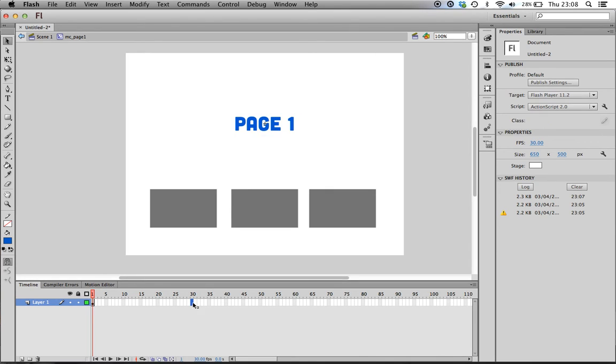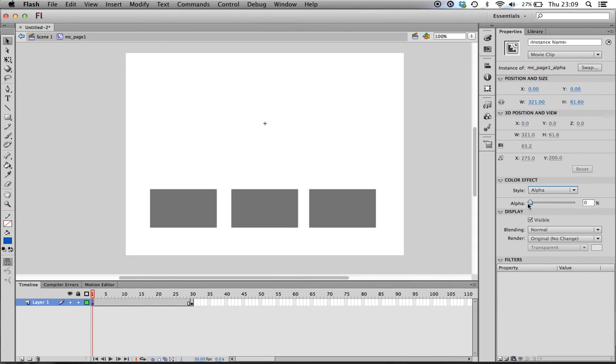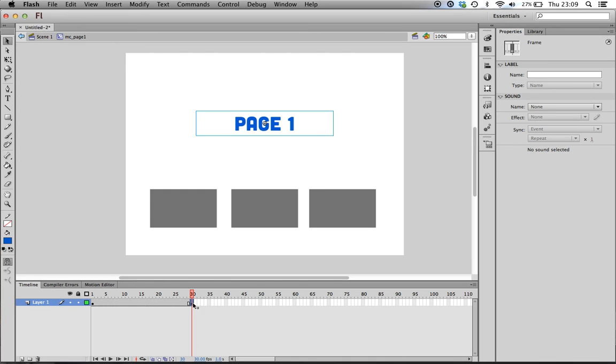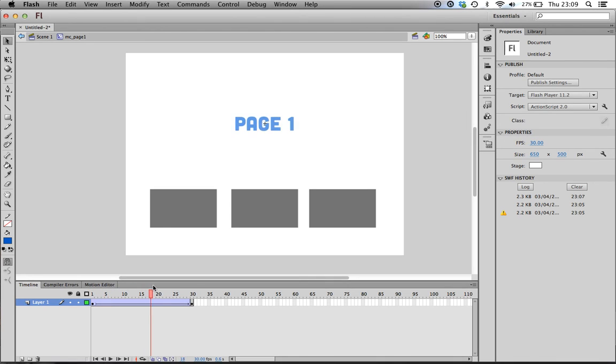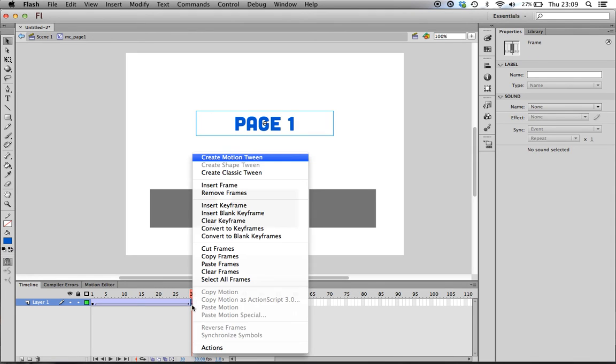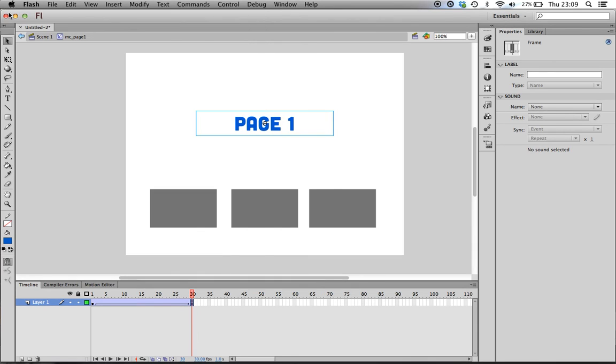So what I'm going to do now is fade in page 1, the text page 1. So if I add in a keyframe there, insert keyframe, and there we go. If I click that and I come to color effect down here, you see you've got loads of options here, you can rotate, you can do all sorts. I'm going to use the alpha color effect, and I'm going to say 0% there and 30% there, 100% there. So all I've got to do then is create a classic tween, and now can you see that will fade in when I click onto page 1. Obviously I don't want this on loop, I want this to stop, so all I've got to do is right click actions and just say stop, and then once I've done it once it will stop.